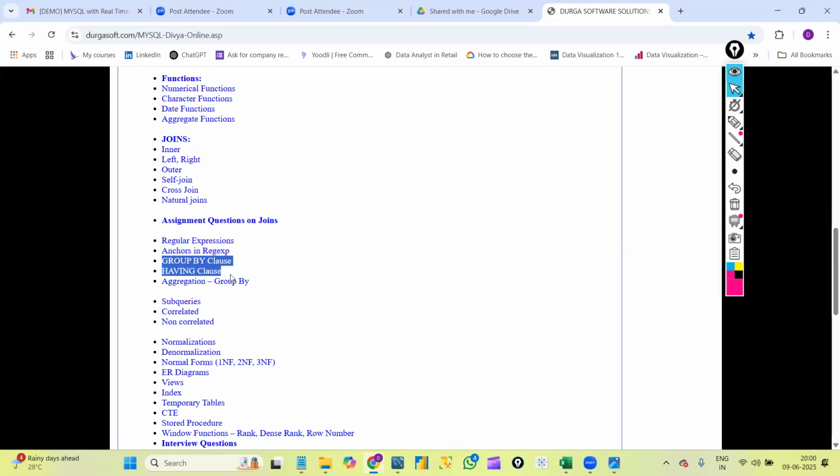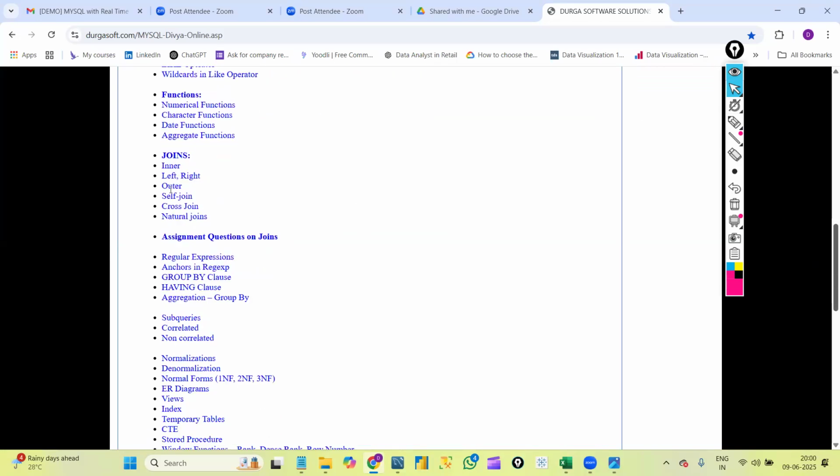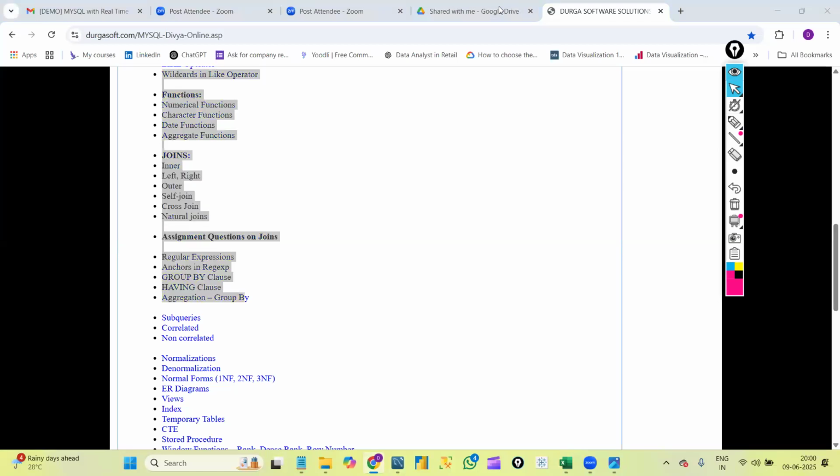Next, group by clause, having clause, some more clauses again. Here we learned clauses, right? But to understand group by clause and having clause, we need to understand joins, so that is the reason I mentioned it here. And we will learn how to use aggregate functions inside group by clause also. So up to here, if you are thorough in SQL, I can say you can very easily do any kind of SQL developer role.